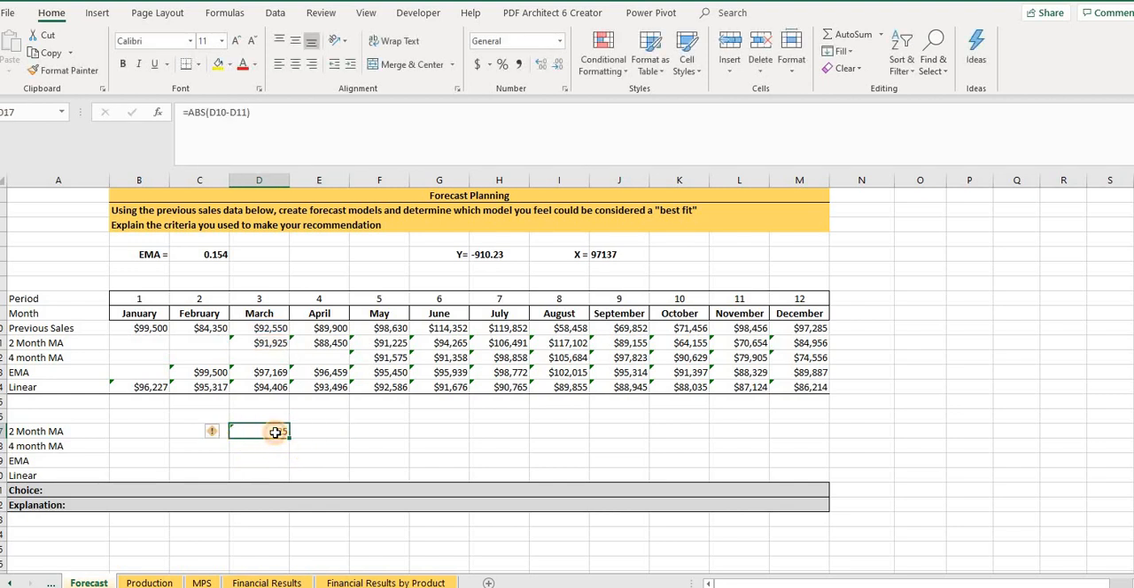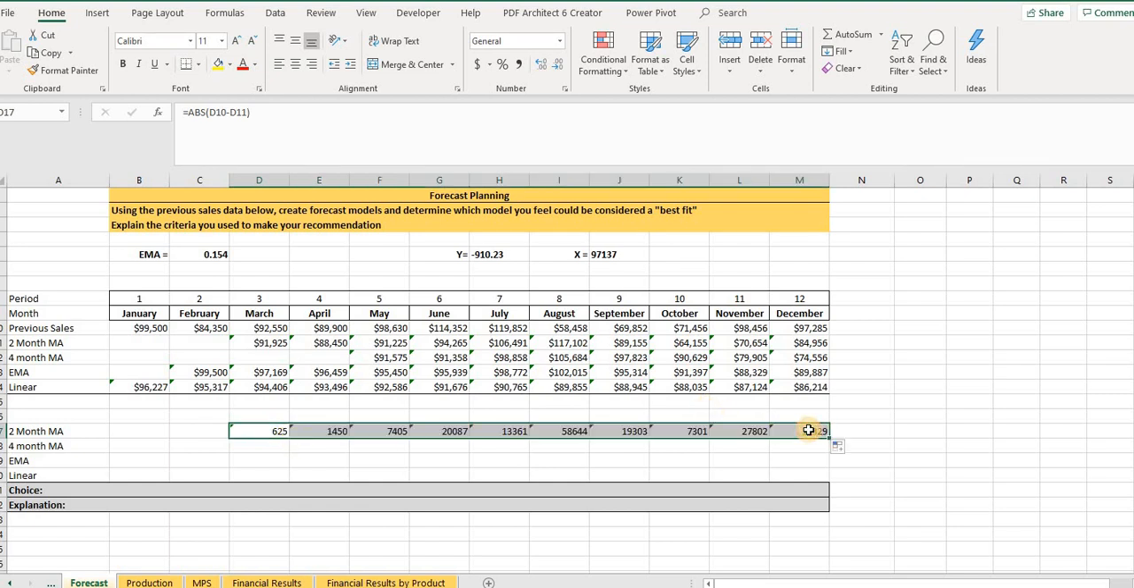Select tab, and we'll highlight that cell again and use our fill handle and drag it right over. And we'll check December and we should see, here's our formula bar, equals ABS M10, which was our previous sales, minus M11, which was our 2-month forecast. So we're good there. We can see that we've returned all positive values, which is what we want.